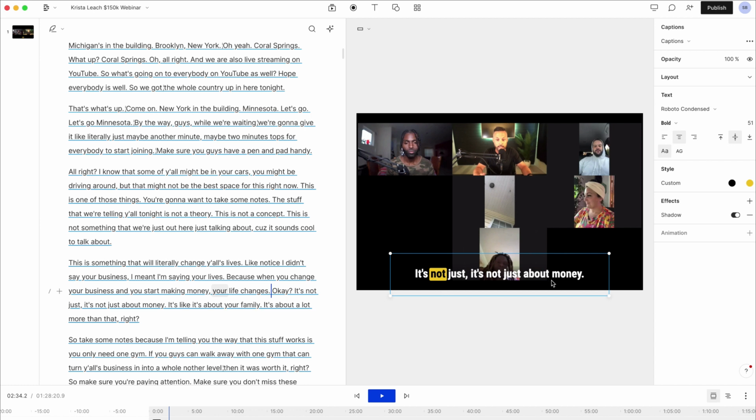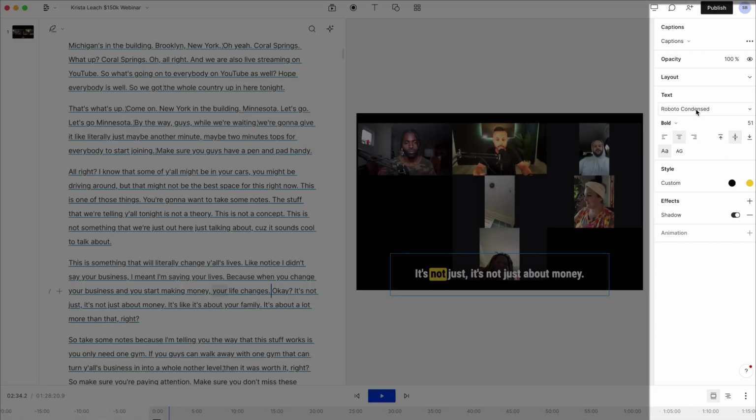But you can edit these captions a lot, right? So let me actually click on this real quick. All right, so on the right-hand side, you have the ability to change the font. You can change it from bold to italicized to regular. You can actually change the font size right here. You can align it to the left, center, right, all that good stuff.